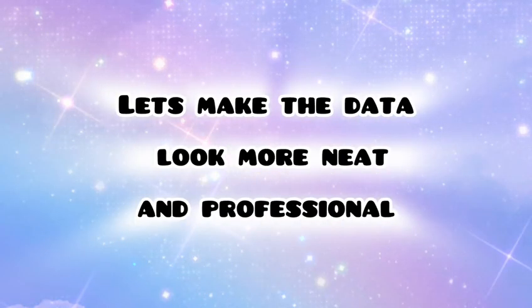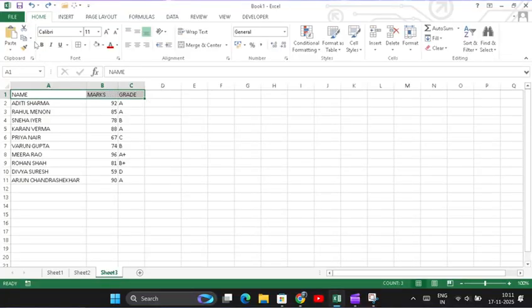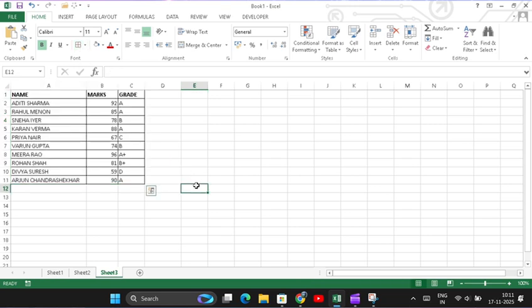Now let's make our table look more neat and professional. I will start by selecting the header row and making it bold. Then I will increase the font size. I can add a light fill color to highlight the header. Next, I will add borders around the entire table. Finally, I will adjust the column width and center the text to improve readability.